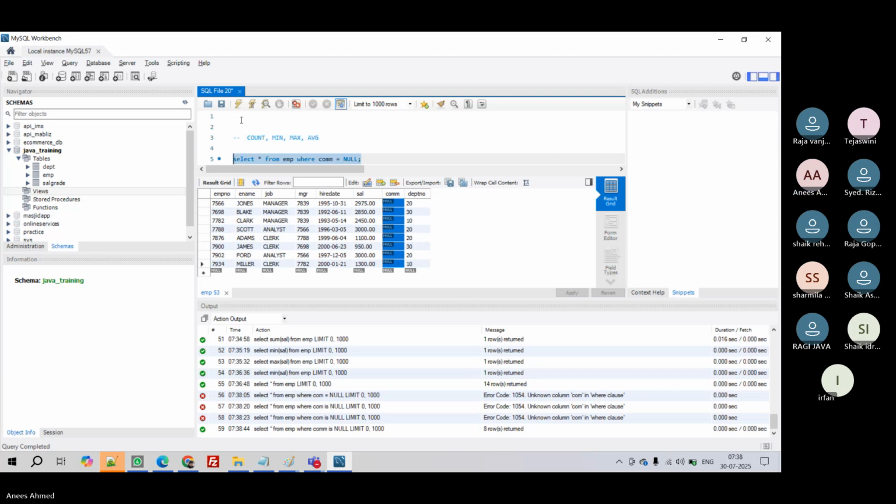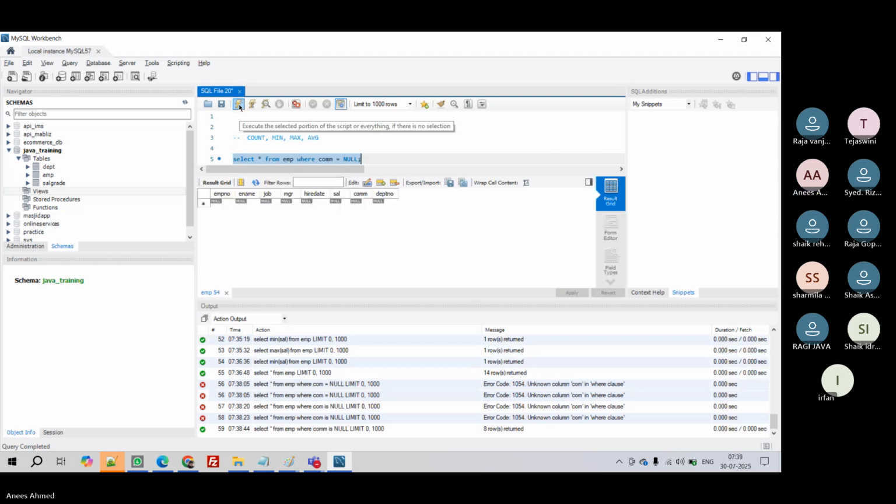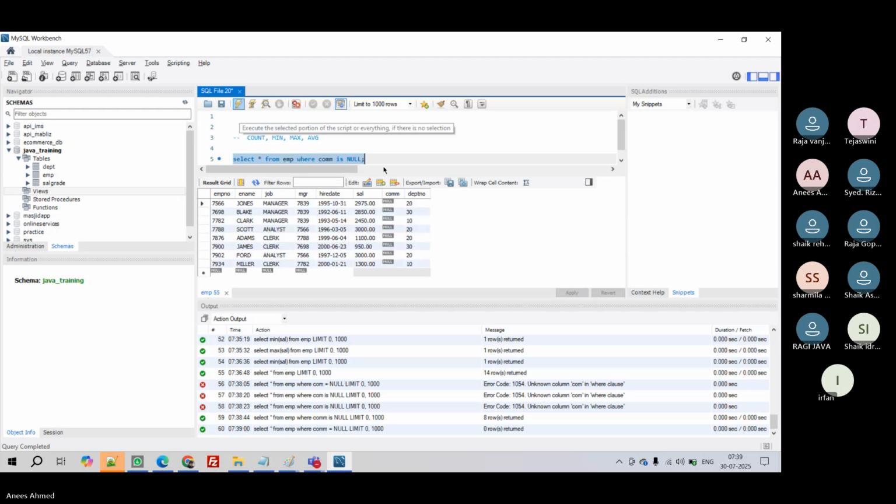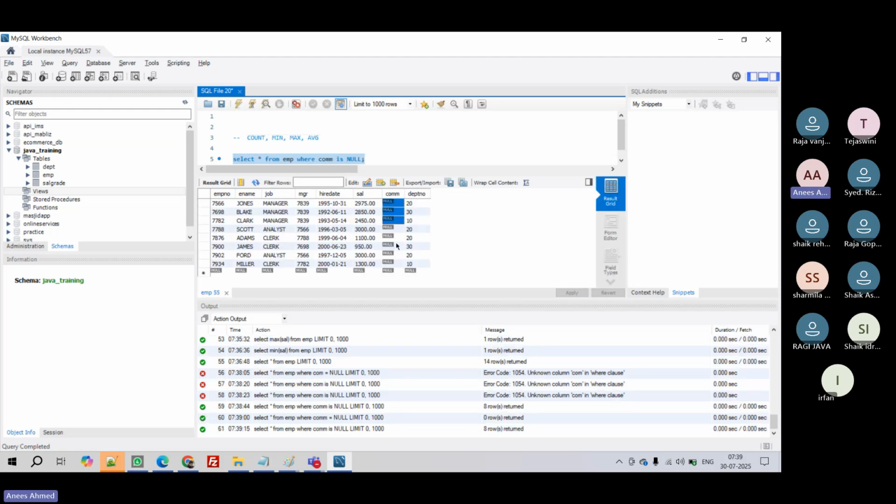I didn't get any results. Right? It's empty because null is not considered. You cannot compare by using equal to. You should use is. Right. So only when you're using is.